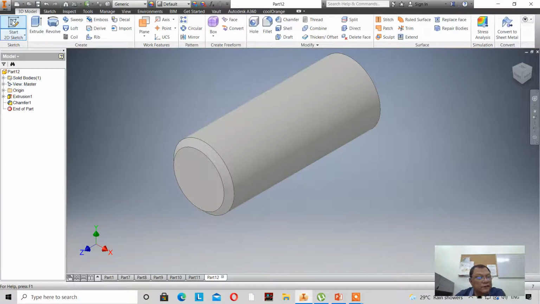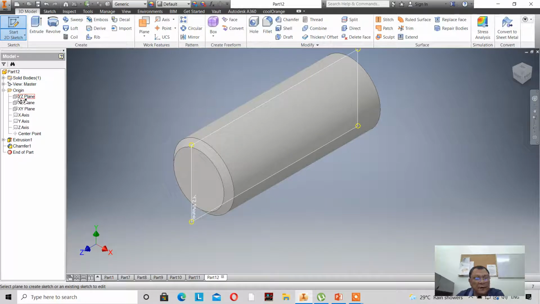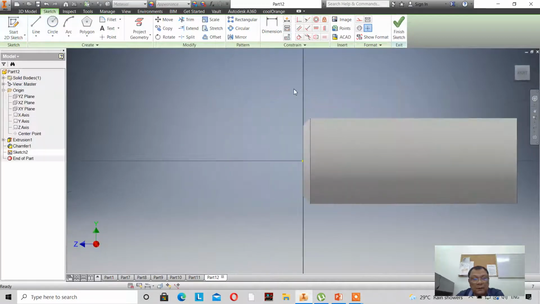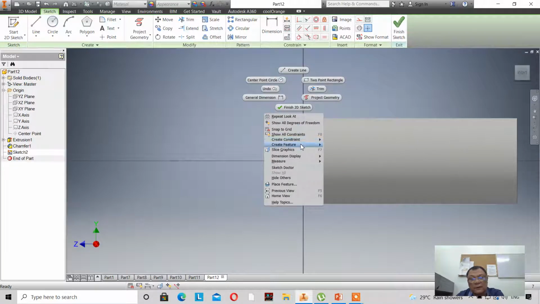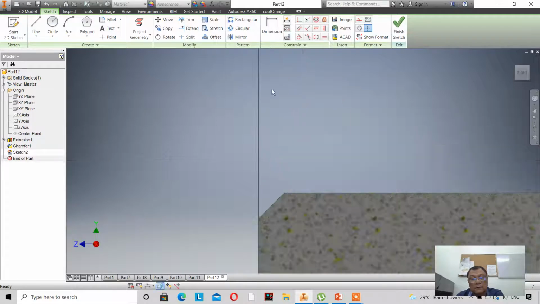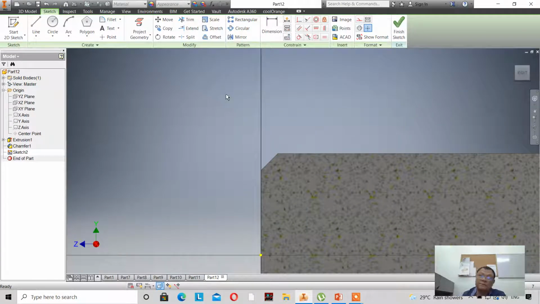Now I click on Start Sketch. I will find the YZ plane. And then may I slice the graphics here. Okay. Now I will draw the profile of the thread. Okay. So the profile of the thread looks like this. Okay.